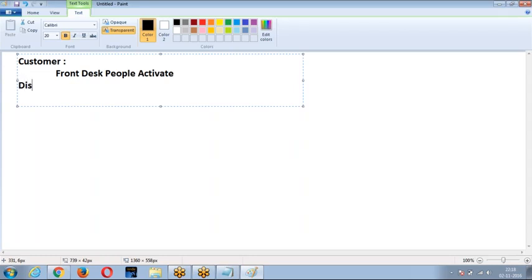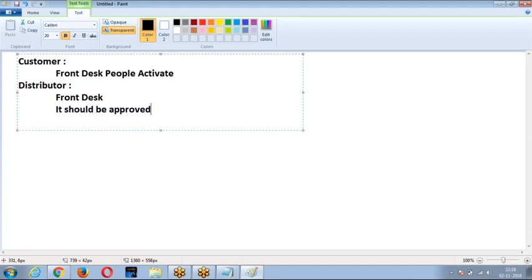But if it is a distributor, front desk people can only create the distributor, but they cannot activate. So whenever the front desk people create a distributor, it should be approved by the manager. Once the manager approves it, the distributor will be activated. Until the manager approves, the distributor will be in the deactivated state.